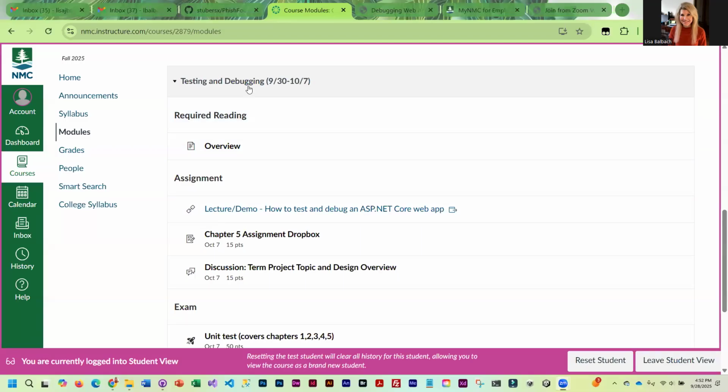So this week we are going to cover testing and debugging, and a lot of these procedures you have done in other classes. So it's going to be a bit of a review. The only thing that may be a little newer is a trace. And so you are going to read through chapter 5 and go through the lecture demo.